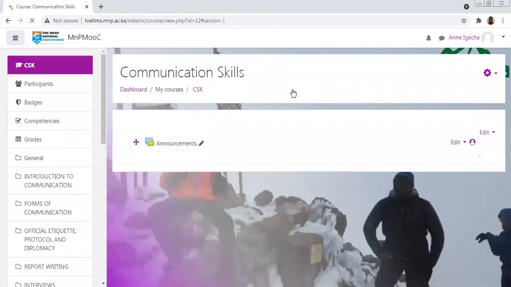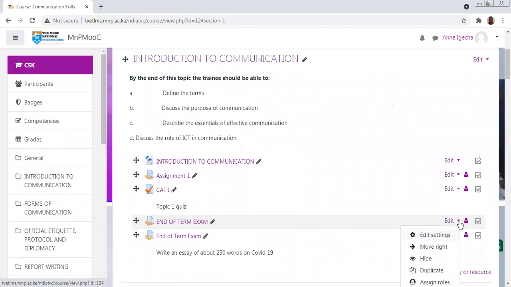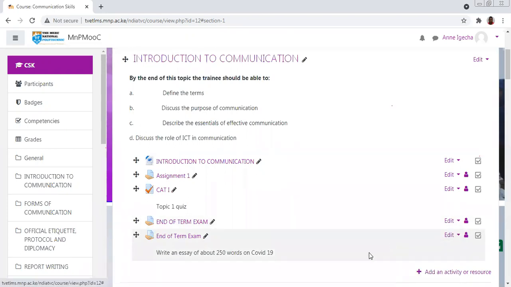Okay, I wanted to tell them that when you are doing the settings for the CAT or even exams, and you are not sure what each of those settings mean, there is a small question mark next to the settings, which you can always click so that it will tell you what that is all about. So you see the end of term we have set, and we have told the description to display. It has already displayed there. So the question is already displayed. So the student, when they are on the course, they can be able to see the question already.